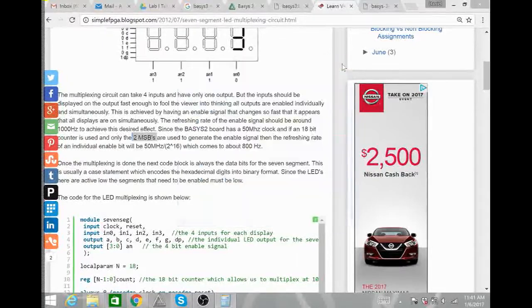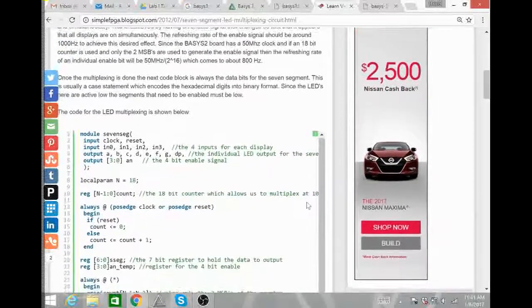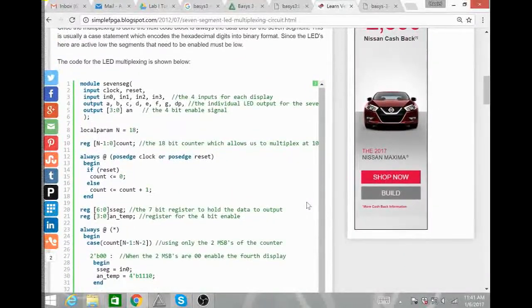Alright, so that is what they're doing here. So that's why they have an 18-bit counter, and they're using the 16 bits to count, and the top 2 just to toggle through the 4 desired digits. Alright, so now we can look at the code.